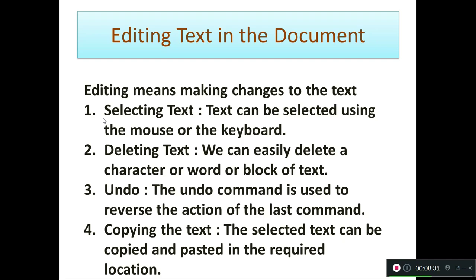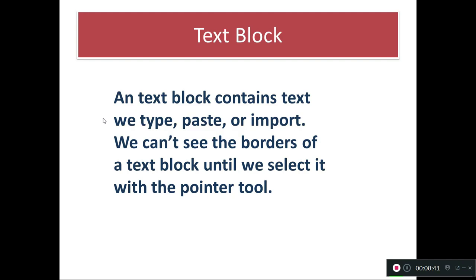And then copying the text. The selected text can be copied and pasted in the required position. For example, you simply learned in the OpenOffice software called copy paste. It should be applied here.